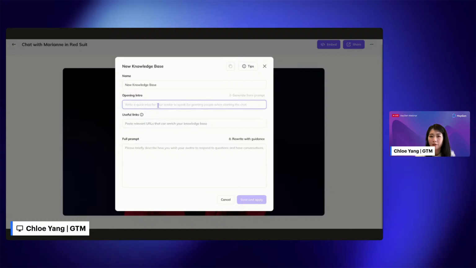Here you can give it a quick opening intro, and this will serve as a greeting or a quick intro for your avatar to speak to your end users for any conversation.